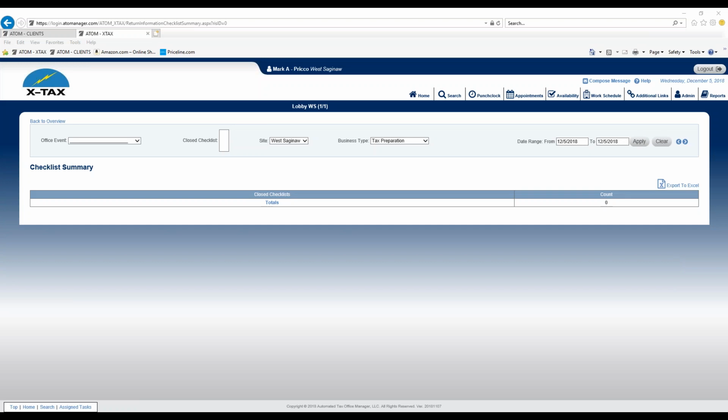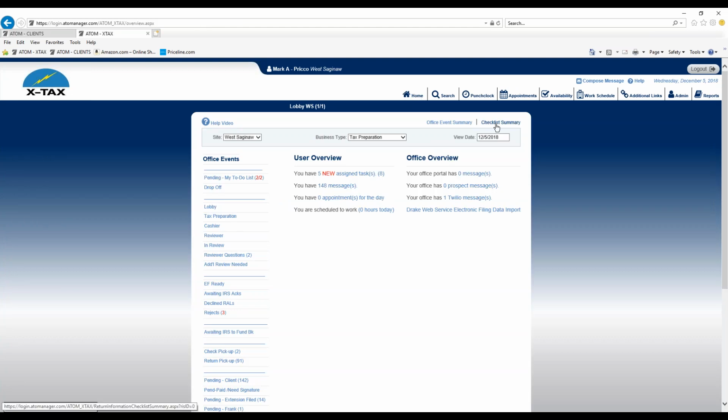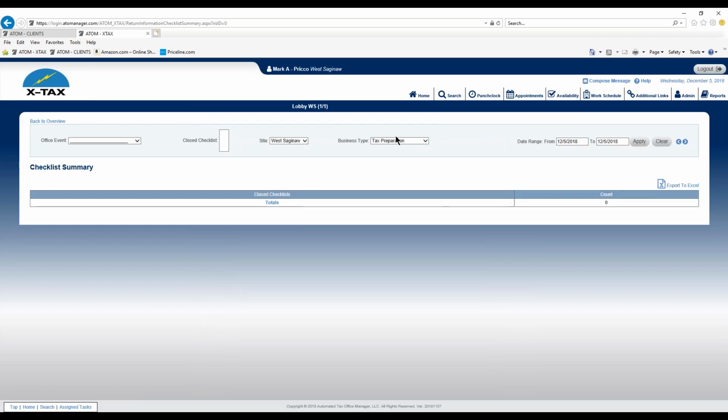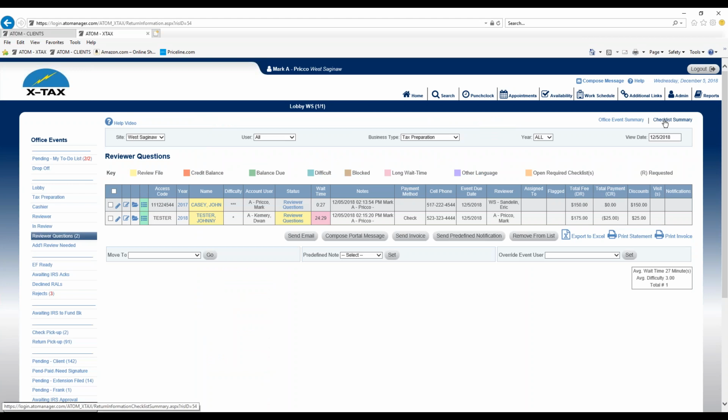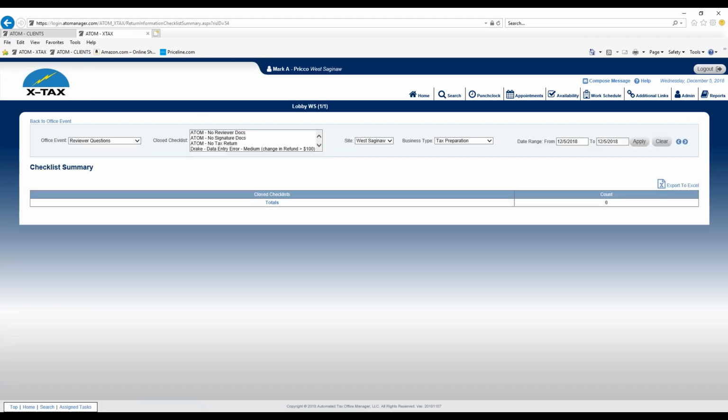To begin, we'll show you how to get to this page. From the home page, I can select the checklist summary hyperlink. Takes me right in. Or going back to the home page, if I'm inside of an office event, reviewer questions, in the upper right-hand corner here, checklist summary. That's going to take me right into the page and also preset my office event reviewer questions because I was in that office event. Over here we have closed checklists.